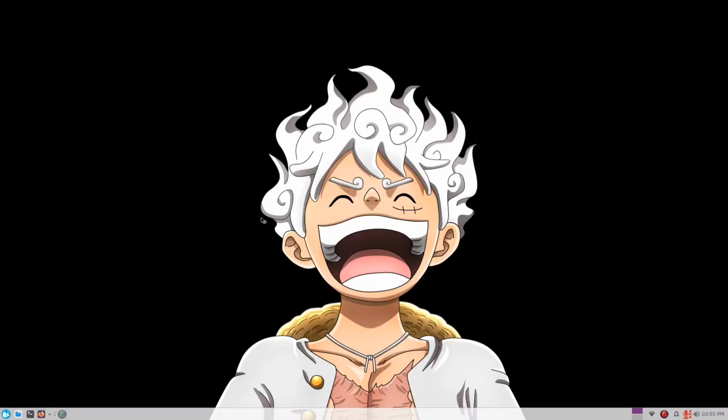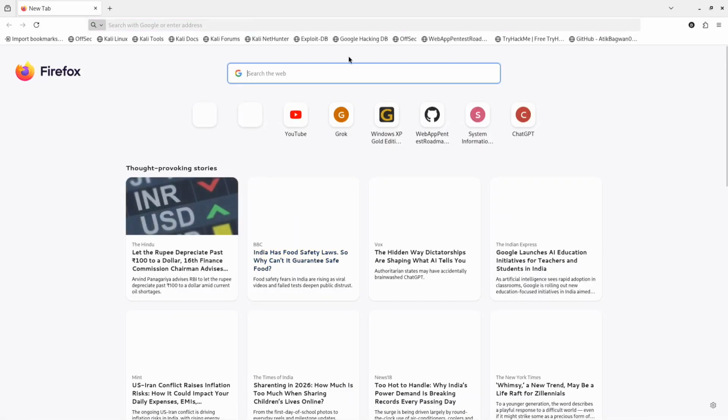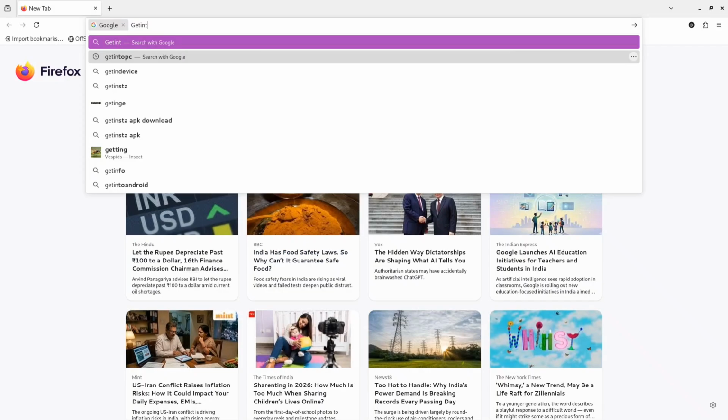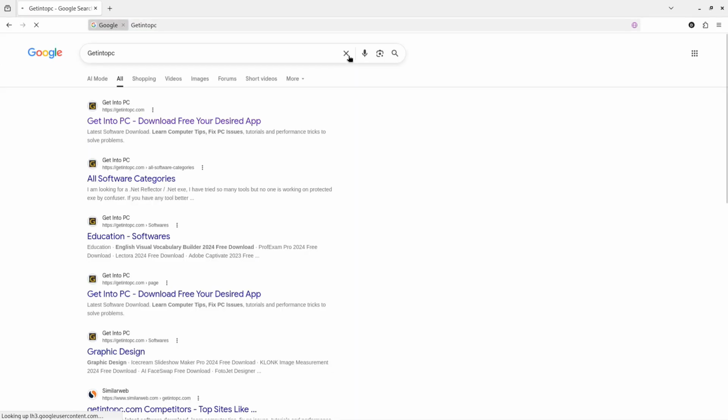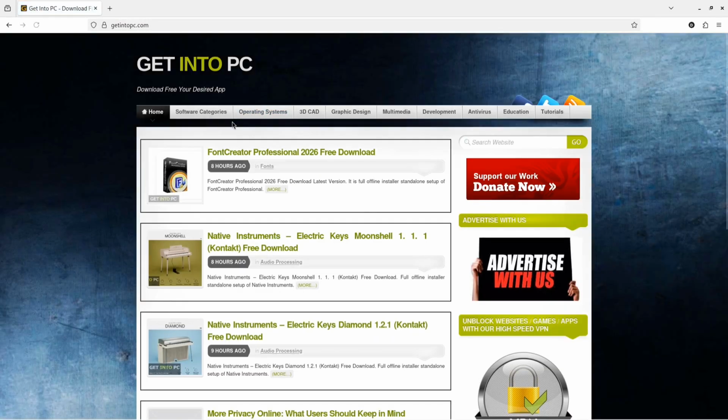Hi guys, today I'm going to install Windows XP in VirtualBox. Let's see if we can still use this OS in these modern days. Without wasting any time, let's get started.